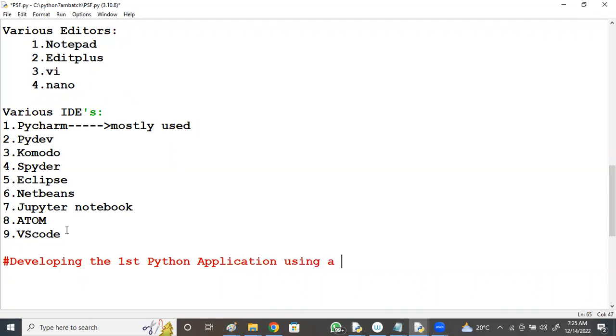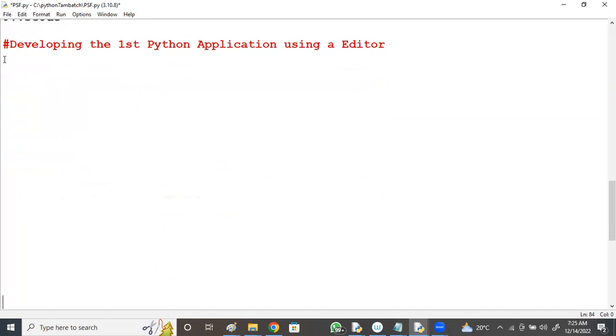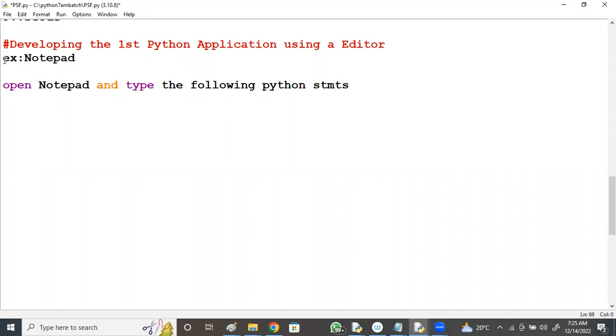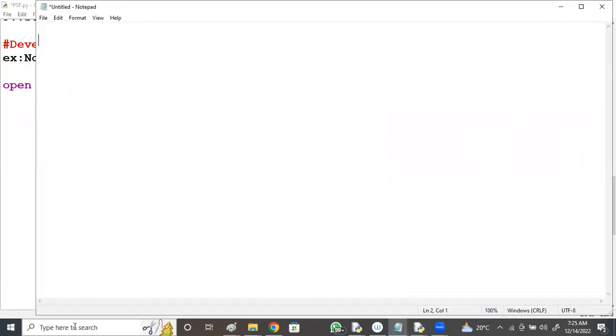using an editor, for example Notepad. Just open Notepad and type the following Python statements. I'm just opening a Notepad and typing the following Python statements.